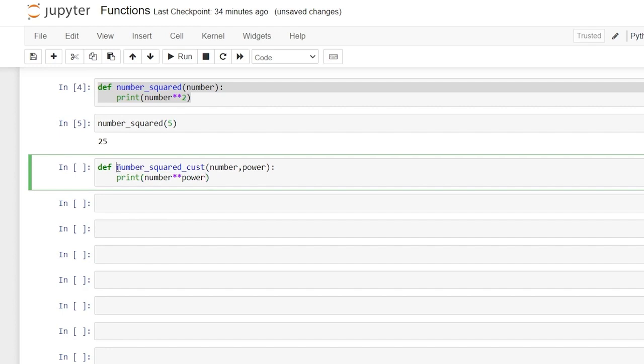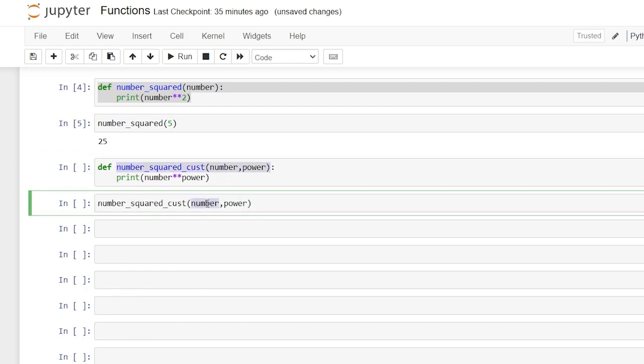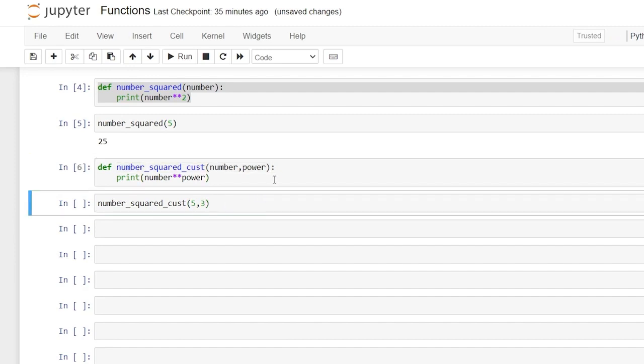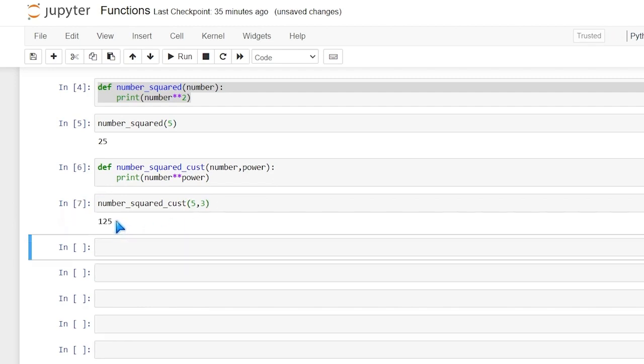So let's copy this, and we'll say 5 to the power of 3. And let's make sure I ran this, so let's do Shift Enter. And now we will call our function, and let's hit Shift Enter. And we got 5 to the power of 3, which is 125.